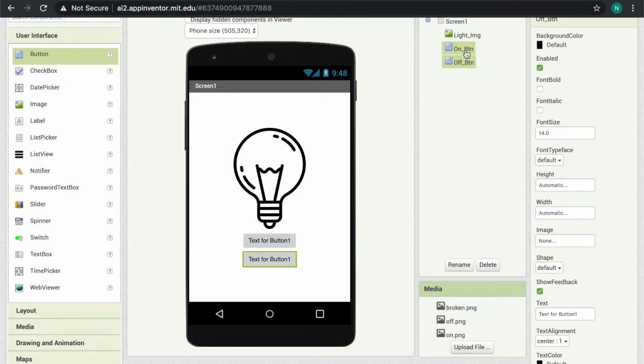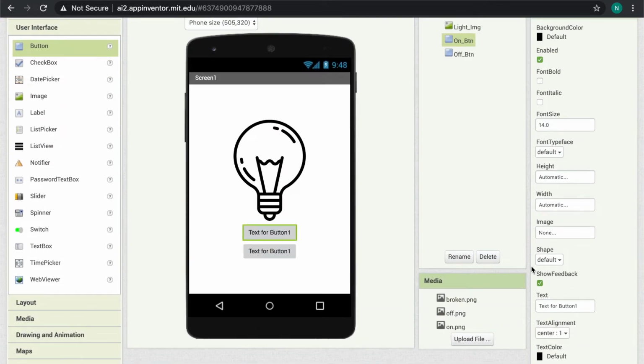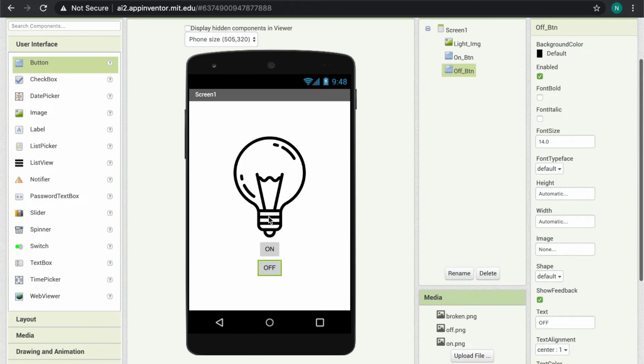After that, we need to show the correct text in the buttons and make the font size bigger. So let's set the on button text to on and the off button text to off. Great. And we need to make the font size 24.